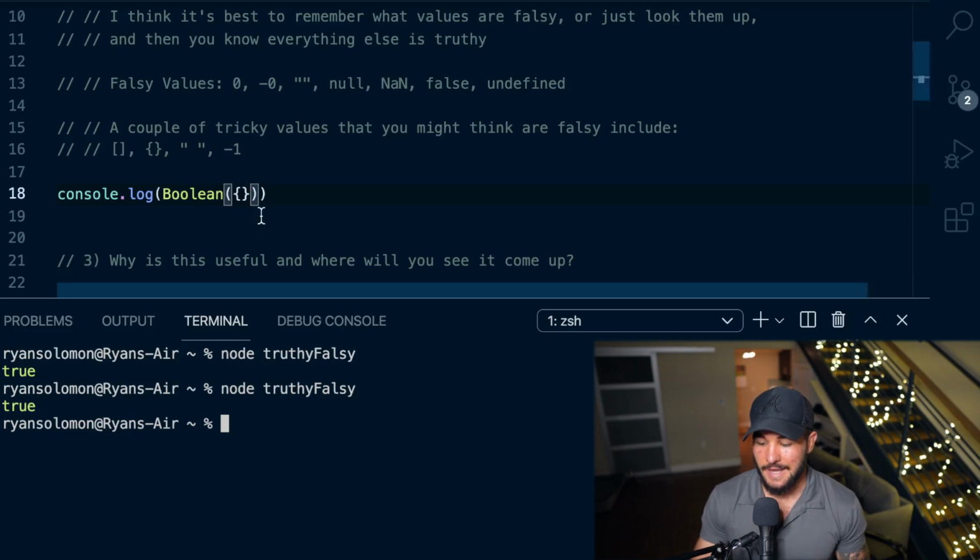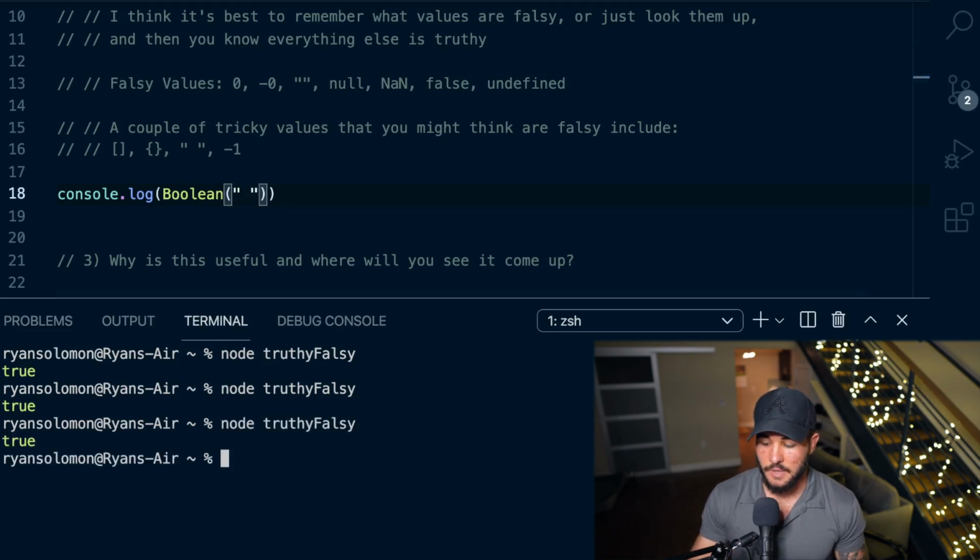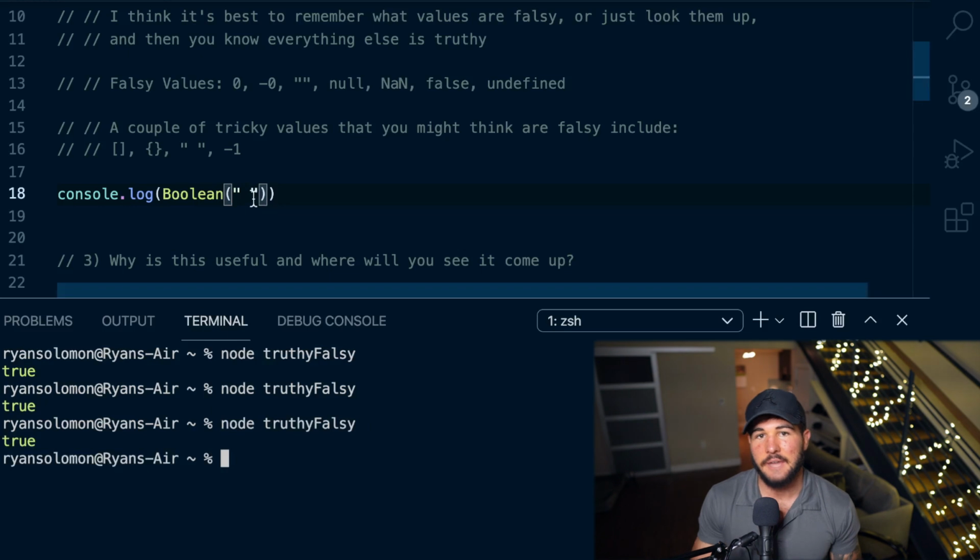So an empty array and an empty object are both true. And also a string with just a single space in it. So a string with one single space, that is also going to evaluate to true. This string doesn't technically have to have any characters in it. If it just has an empty space, that's going to be a truthy value in JavaScript.